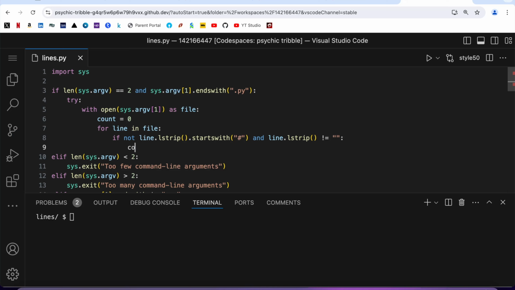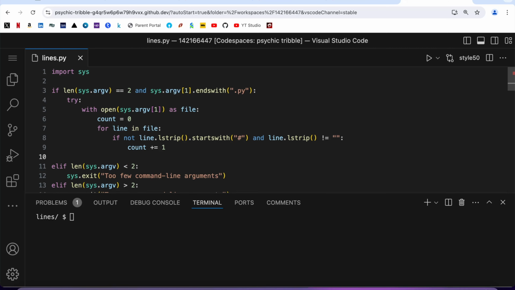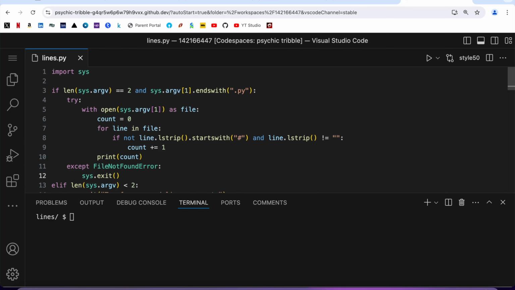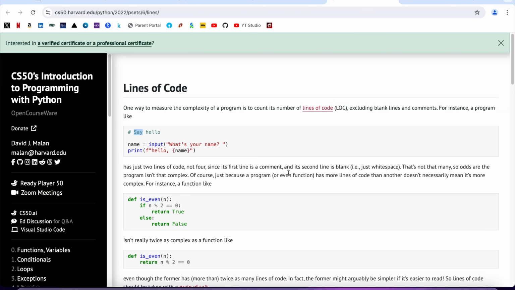In that very case I am going to increment the count by 1, and then finally I am going to print the count. So this was our with open. Now the except part, except FileNotFoundError. If the user has entered a file which does not exist, then we have to again exit using sys.exit, and we have to prompt that file does not exist, something like this.